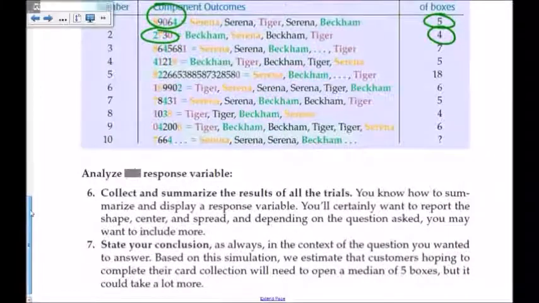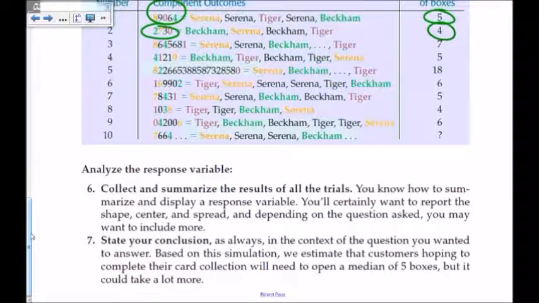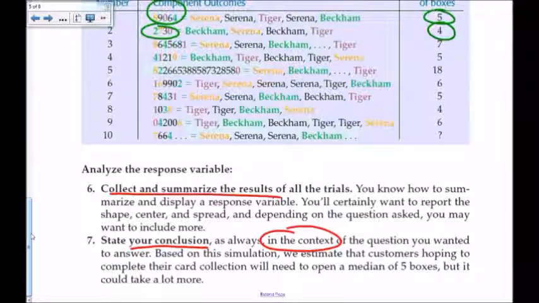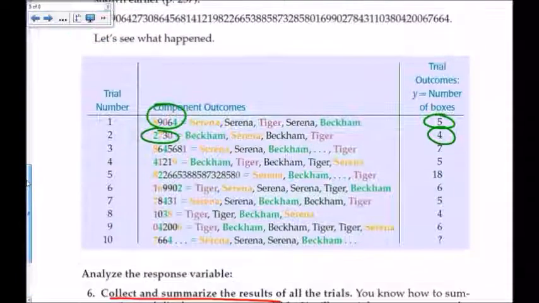And then after you do several trials, you collect and summarize the results. We often look for averages, how many it took before we got what we wanted. And then the last thing you do is state your conclusion, and you always do it in context. Everything we do in this class will be in context. We can say that it took us a median of 5 boxes to get all 3 cards, but it could take a lot more. There was one that took 18 digits before we actually got the last David Beckham card.